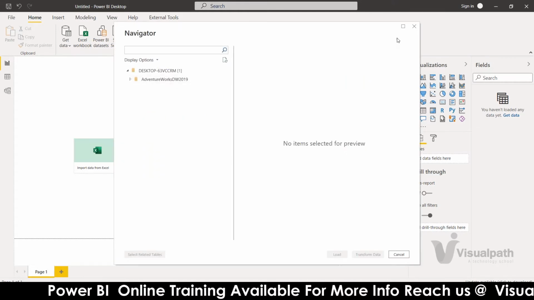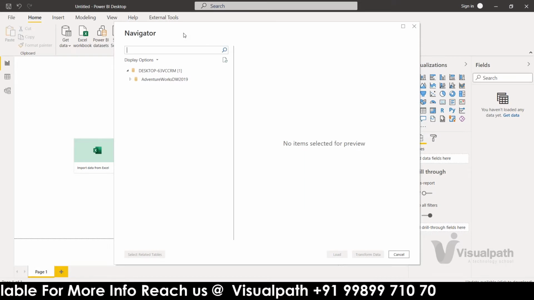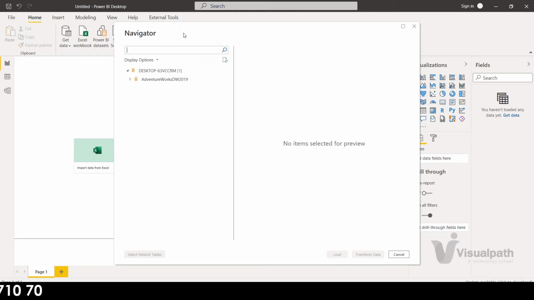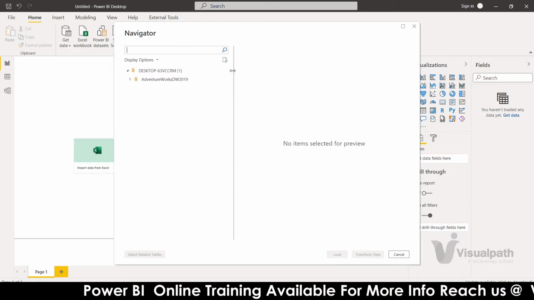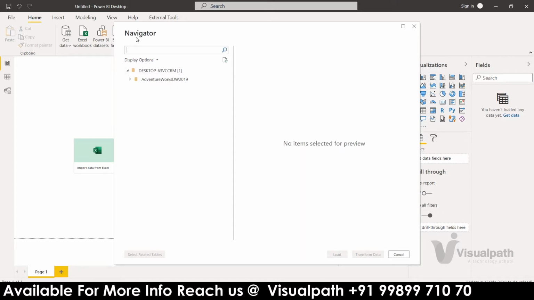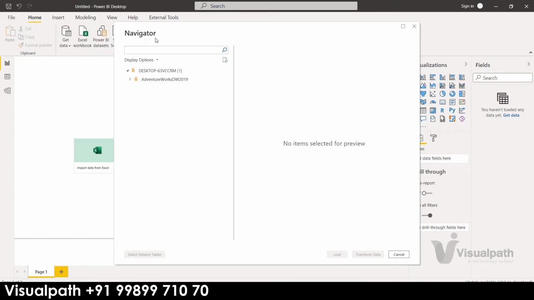So this is the Navigator page. Understand one thing: irrespective of the data source you are connecting to, it could be Excel, a PDF file, SQL Server, Snowflake, whatever data source is available in Power BI, whenever you try to establish a connection with that particular source, the very first step is you will get a Navigator page.